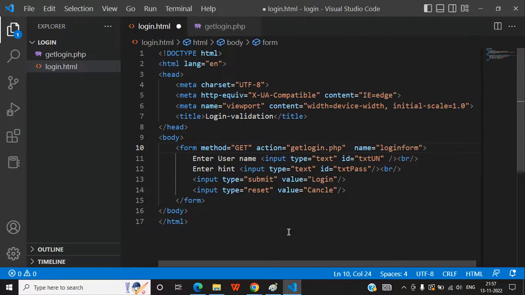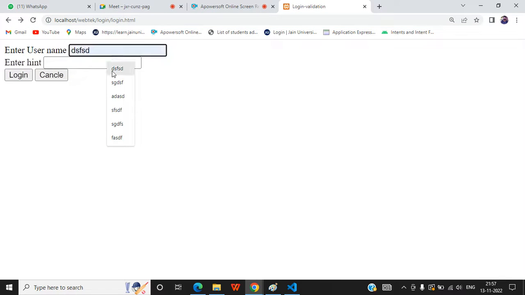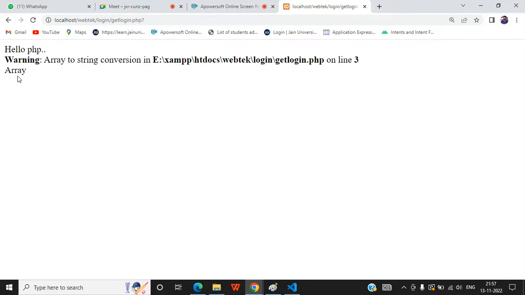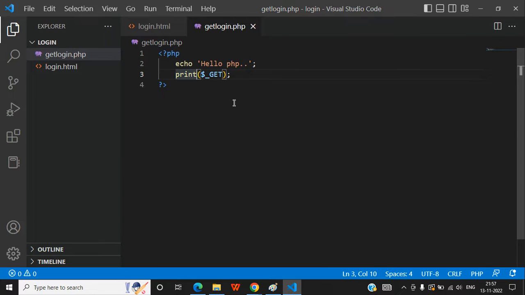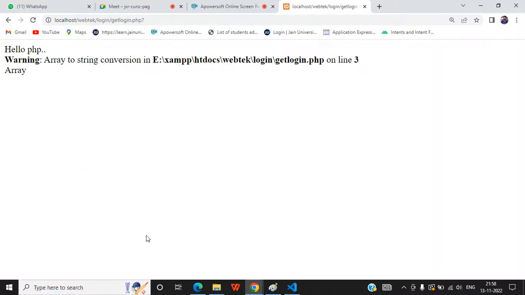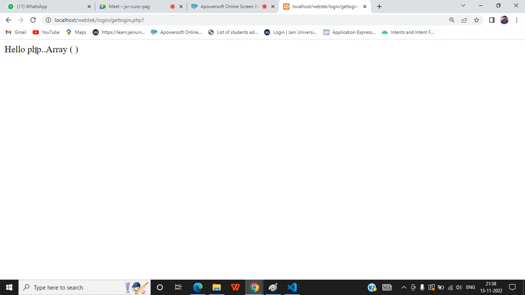So these are called the attributes of a particular tag. These attributes can be placed at any place. Let's see here, login.html. If I give some data, 1 2 3 4, and login, so array string conversion. Print r, it will be print r. Now I'm just running this once again. Login. See here, you are getting some array data, na?